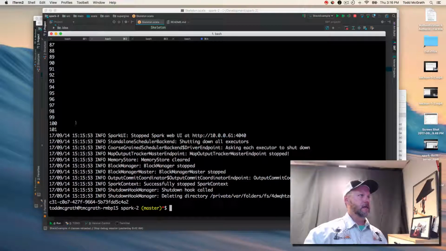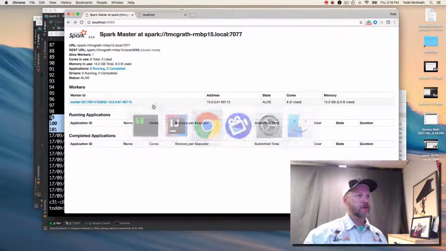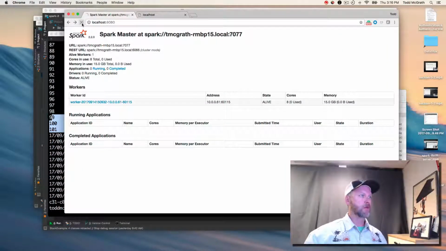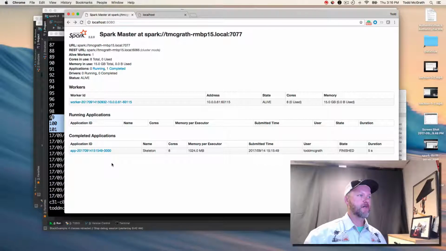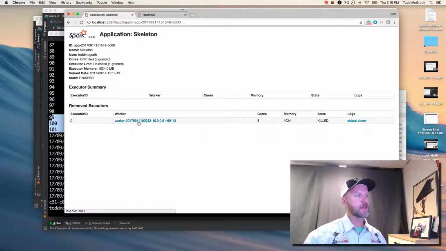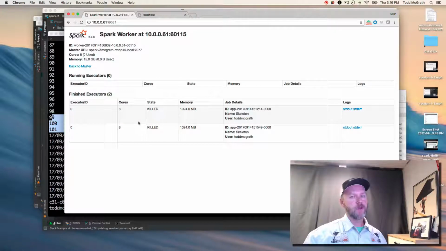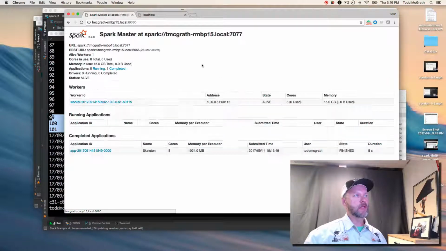Let's see. Yes, this is done now. And let's go back to the Spark UI. I'm going to refresh this page and I have a completed application here. So what I'll do is I'll click into the completed application. And notice there's not much to see. So I have no indication about any of the performance metrics of this application. Let's fix that.